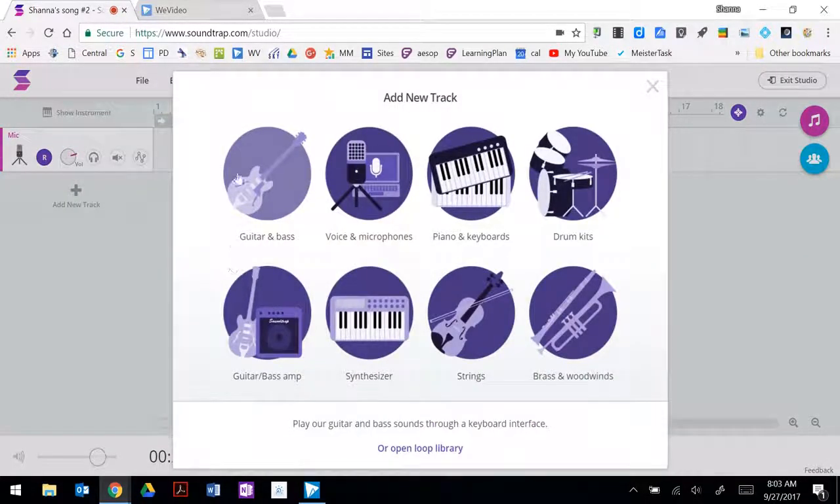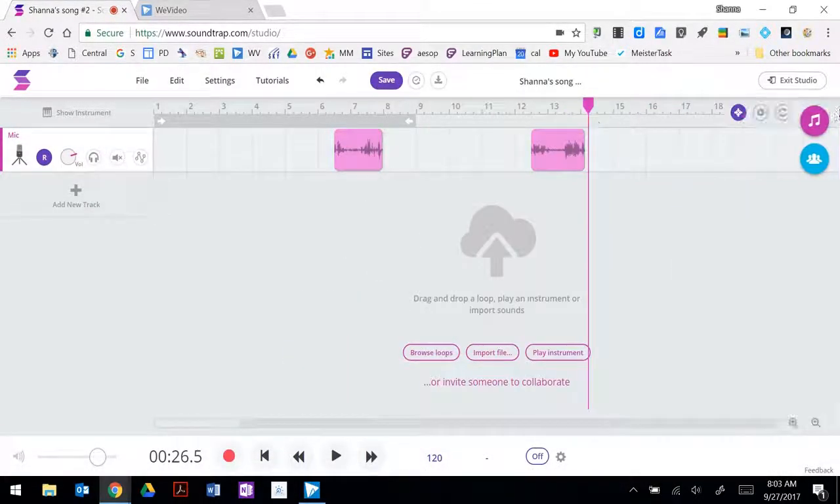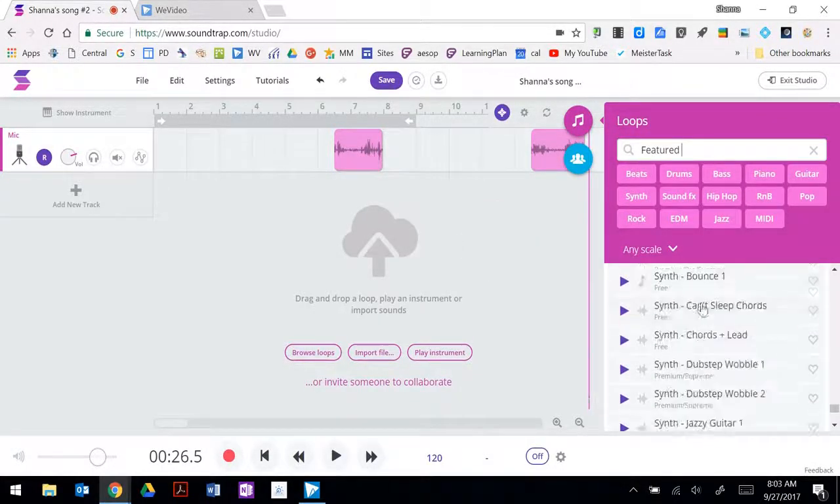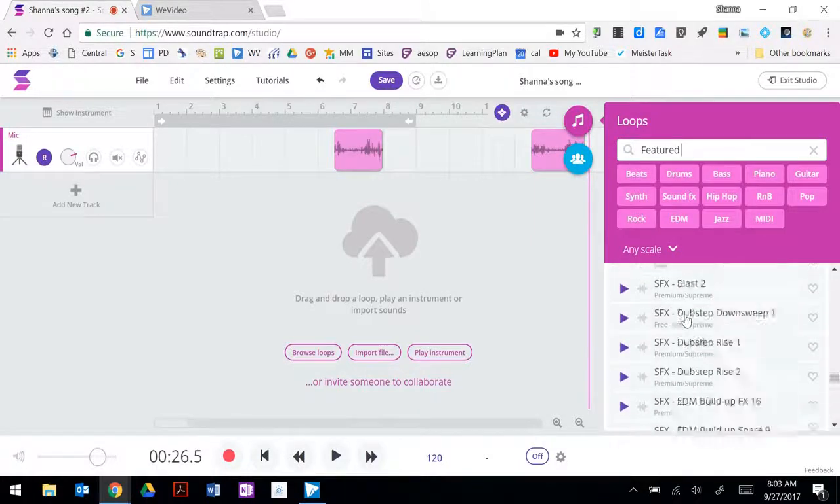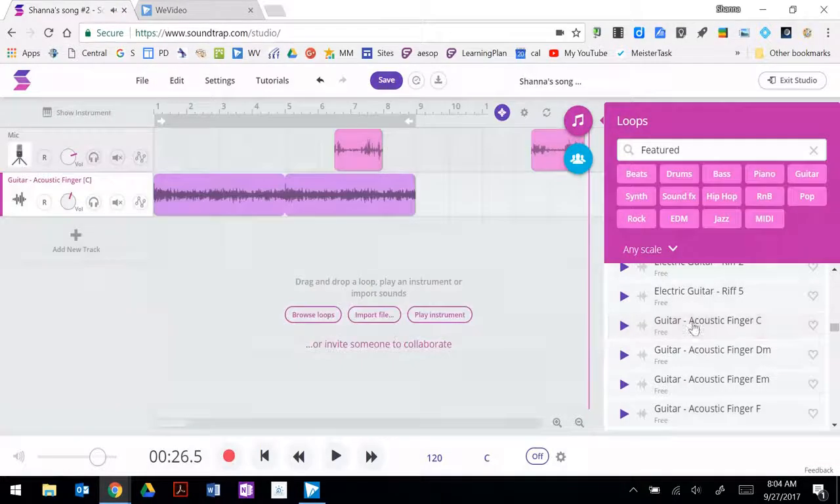You can add an additional track where you can create music using any of these instruments, or you can open the loop library. The music note also allows you to open the loop library where you can find pre-recorded segments of music to use in your project. So select one to listen. And if you like it, you can double click and it will come into your project.